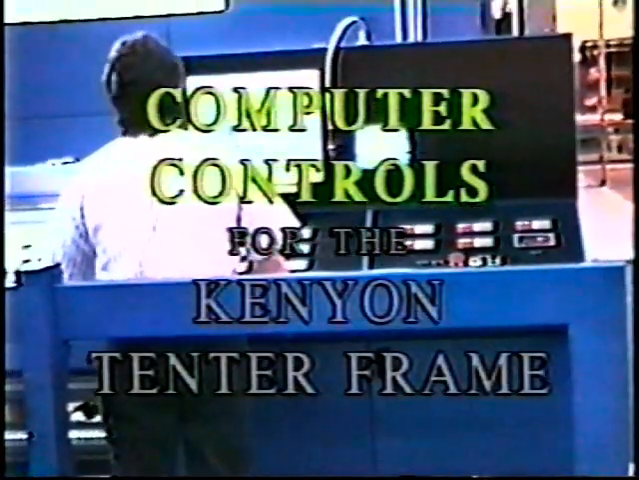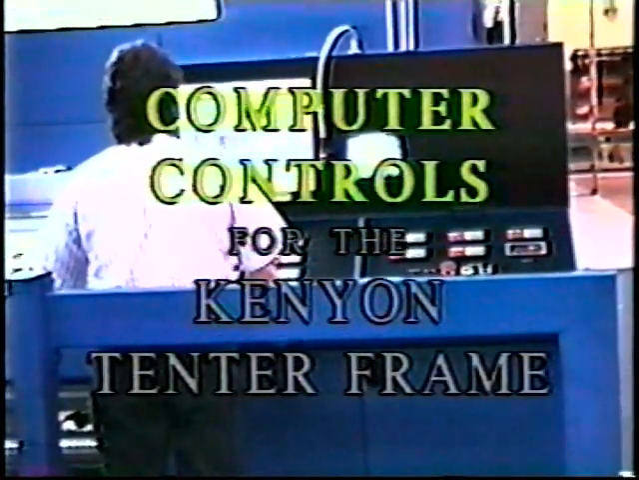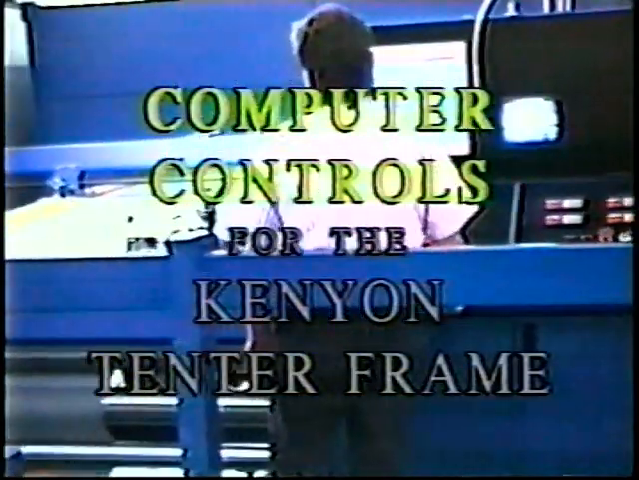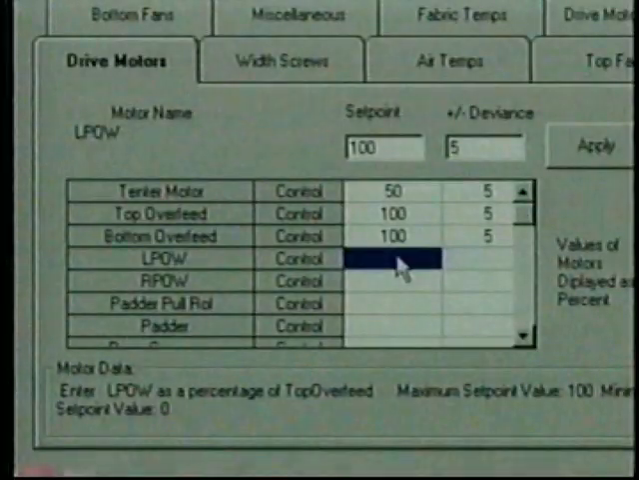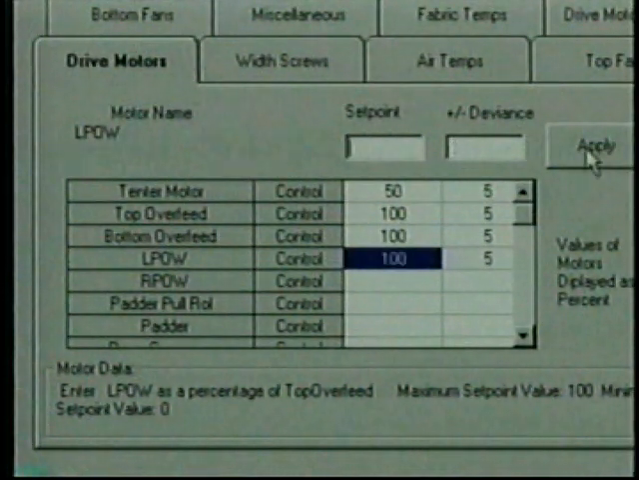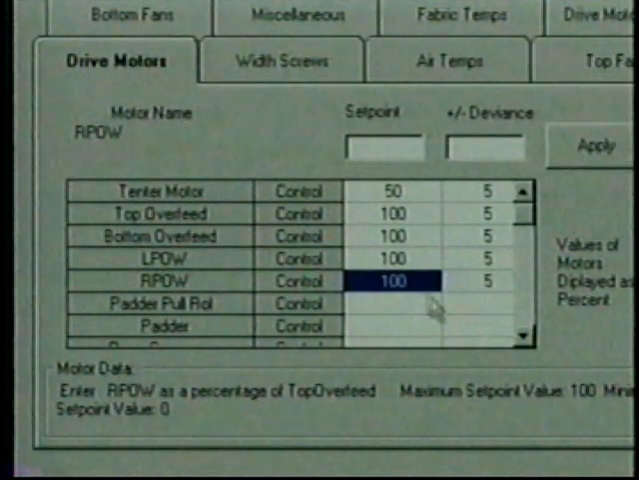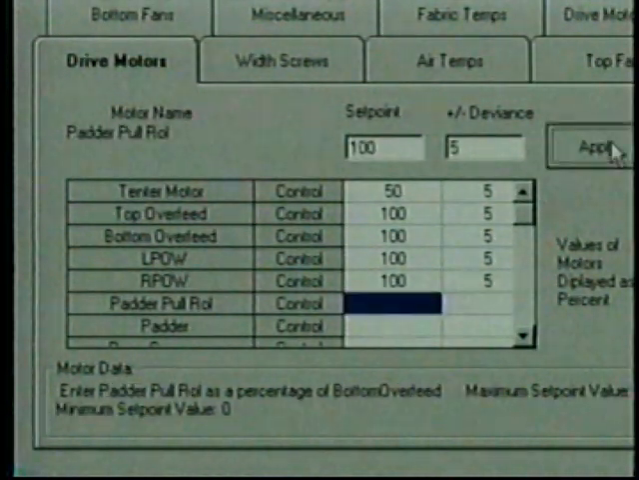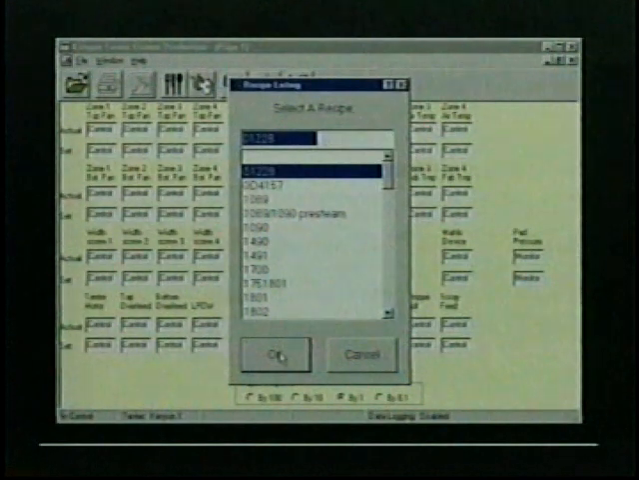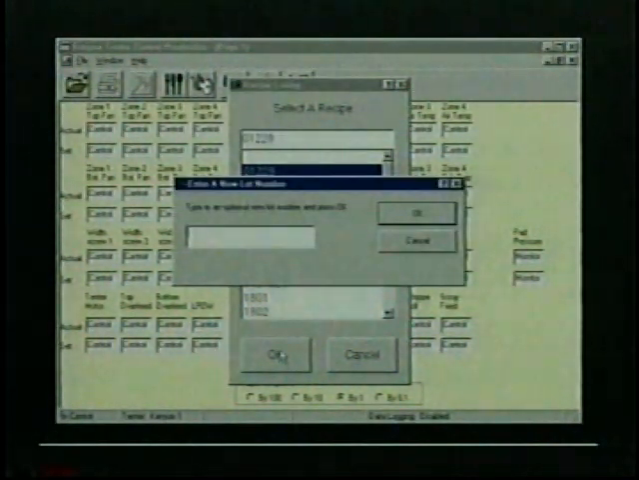You will very quickly find the computer one of the most useful and time-saving features on the Kenyon tunnel frame. Once a standard operating procedure, an SOP, for a given fabric has been entered into the computer as a production recipe, you will be able to simply call up that recipe at any time in the future when you want to run that specific fabric or any fabric under those specific conditions.